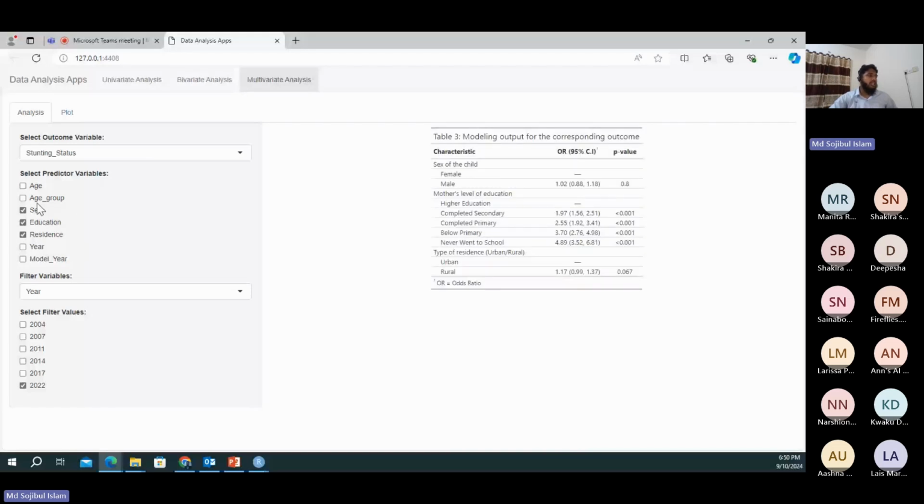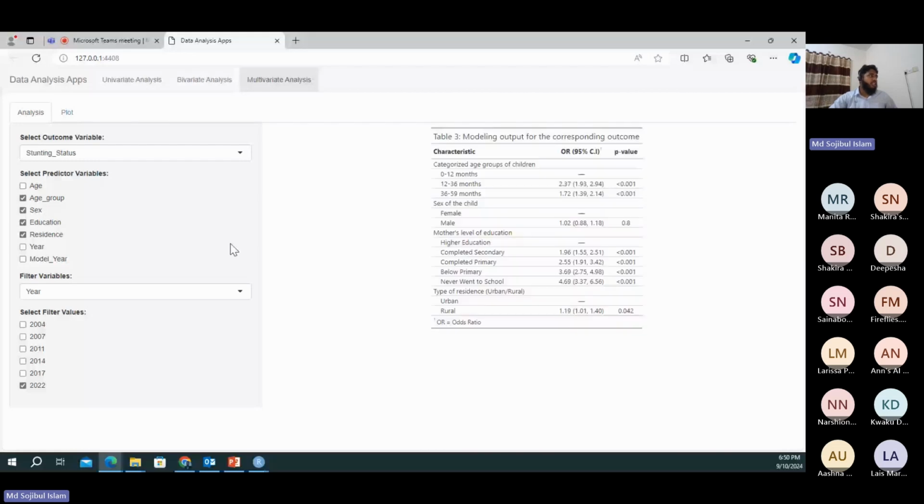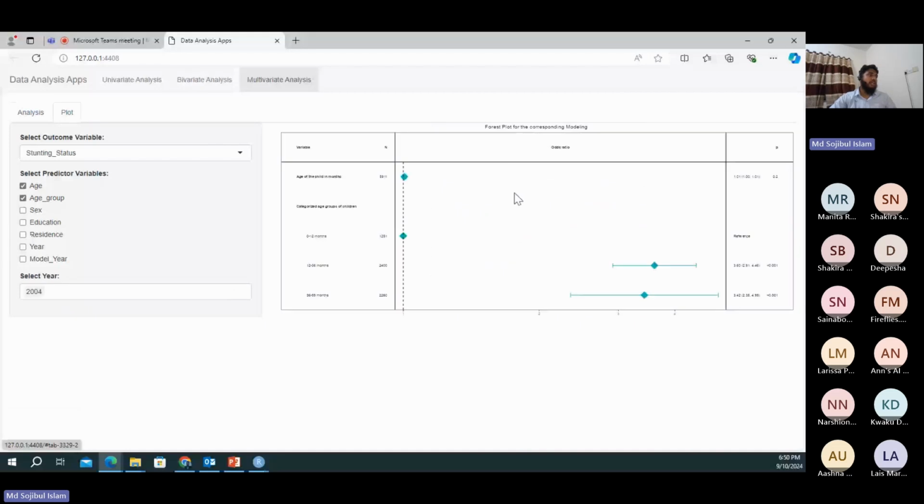If I just click age group, then it also adjusts. So in 2 or 3 minutes, you can do hundreds of logistic regressions or linear regressions. If you select the numerical variable here, it will show your linear regression. We know that forest plots mainly visualize the interpretation of the modeling results. So in the plot section, I will apply the forest plot, and forest plots are not available for panel graphs, so I include the filter variable here.